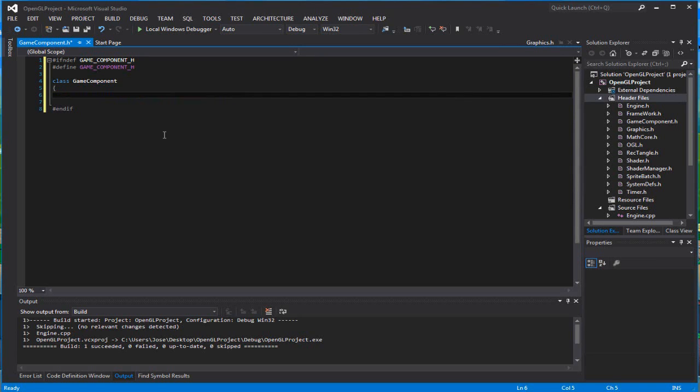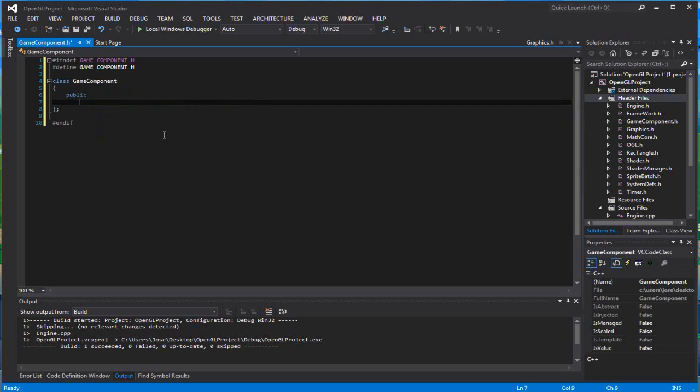So basically, it's going to be our base foundation. Make sure I put a semicolon. Then public. Basically, this class is going to be our base class. It's going to be an abstract class and the base foundation of our stuff.